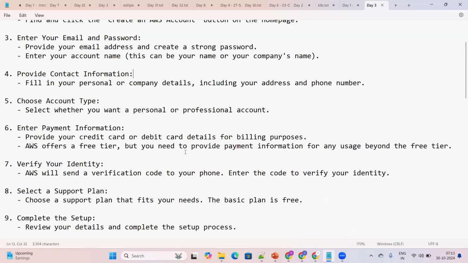Make sure you are providing the correct details. Okay. Provide your credit card and debit card details. This is for the billing purpose and for the verification purpose also. Nothing will be charged from your end. So only 2 rupees will be deducted from your debit card or credit card, whatever you are using. And AWS offers a free tier. Okay. So you don't need to pay a bill.